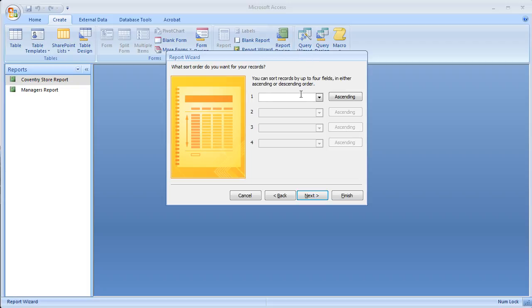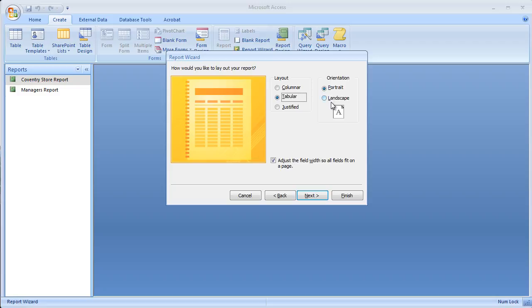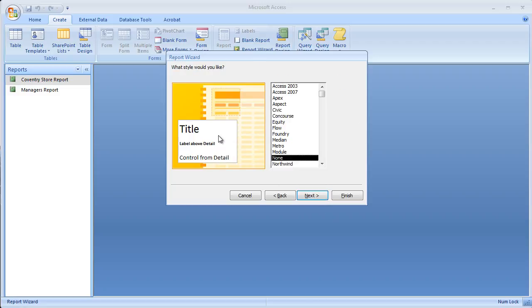Sometimes you want to sort your records, for example, in ascending order of employee number or employee title or the surname. This time I'll say ascending order of employee number, so that the details are organized by the number of the employees. So next, I prefer to go for landscape when I have many field names, because if you've got many field names and you put them on portrait, you have to do a lot of work to format. So I've learned a trick, go for landscape because it's a bigger space, but you can always change it afterwards anyway.